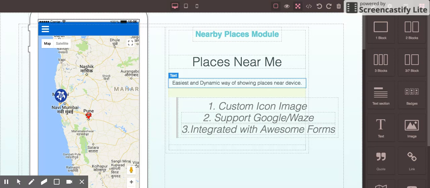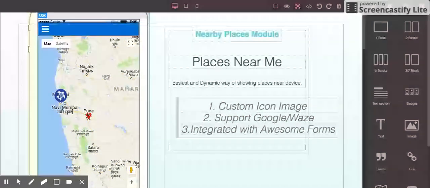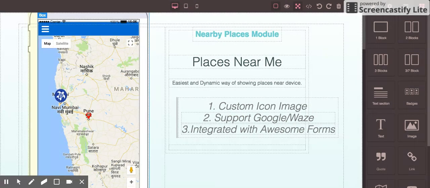This module allows users to see the nearby places in a simple way. As you can see on the left hand side inside this mobile device, this is the first screen of the module. It shows the current location of the user and the nearby places. As of now, I have just added only one place, so I can just see one icon.